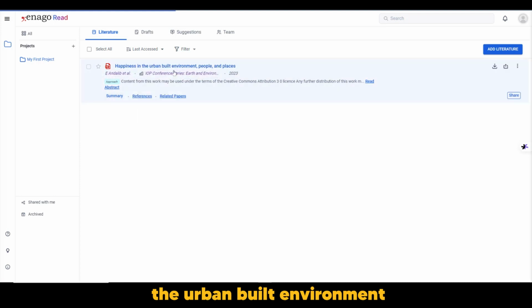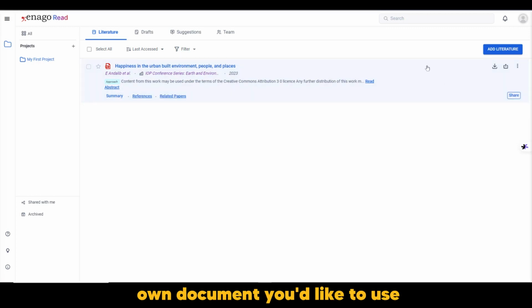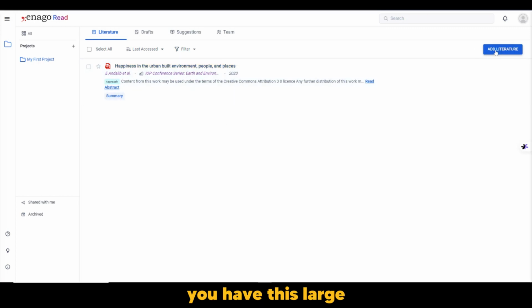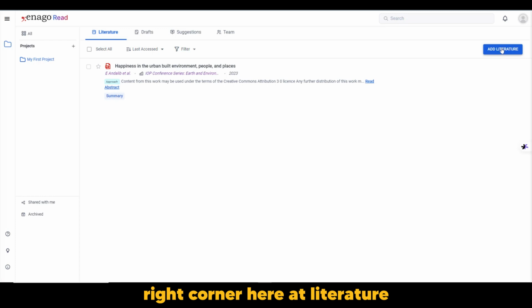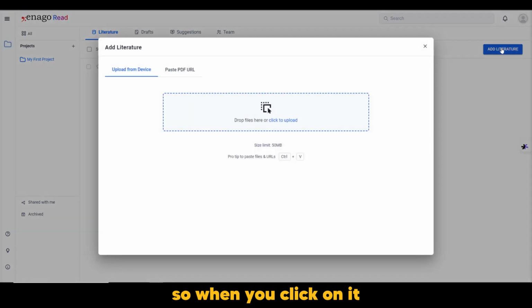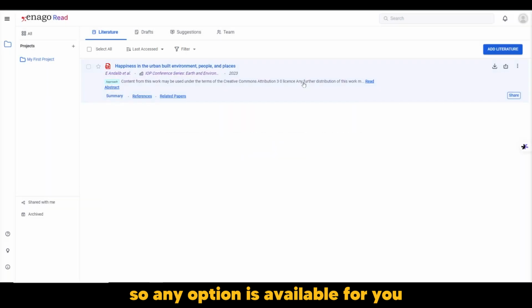Happiness in the urban built environment, people and places. So this is a document. However, if you have your own document you'd like to use, you have this blue button at the top right corner here, Add Literature. So when you click on it, you have the option to drag the file to upload, or you could also paste the URL of a PDF. So any option is available for you.